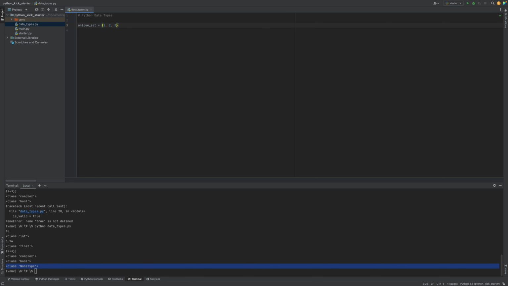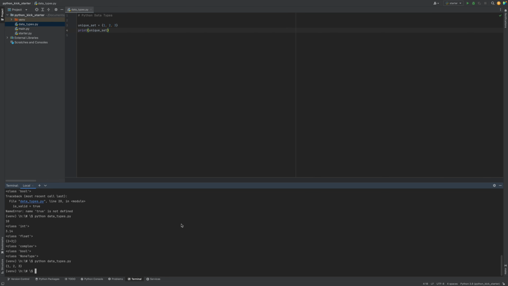Now I will print this, and let me run this just once. So it's printing the unique set, right? And also let me do a type here of the unique set just to show what type it belongs to. And as you can see, it's basically printing the class set.